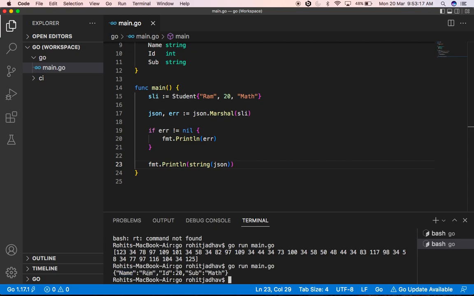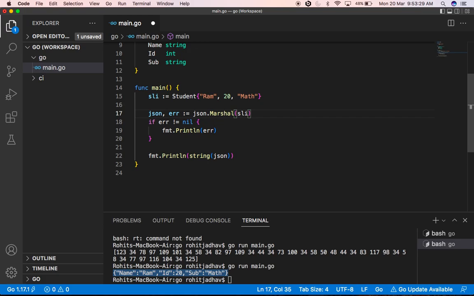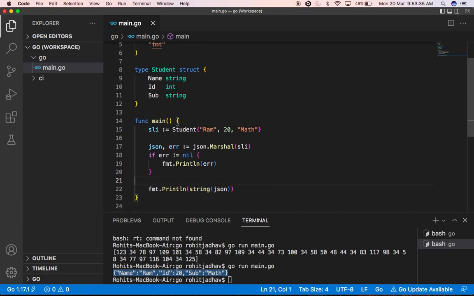Name is equal to Ram, ID is equal to 20, Sub is equal to subject is equal to maths. This is our JSON format we are mentioning here. Okay, I think you understand a little bit how to use Marshal in Golang. Yeah, thanks for watching.